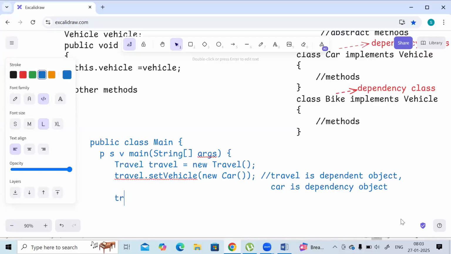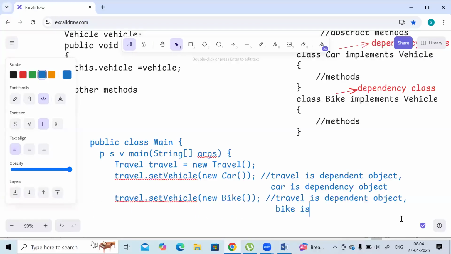Now you tell me what I'm writing here. Travel dot, what am I writing? Set vehicle of new bike. Without making any code changes, now you tell me, travel is what object now? Dependent object. Travel is the dependent object. Bike is the dependency object.